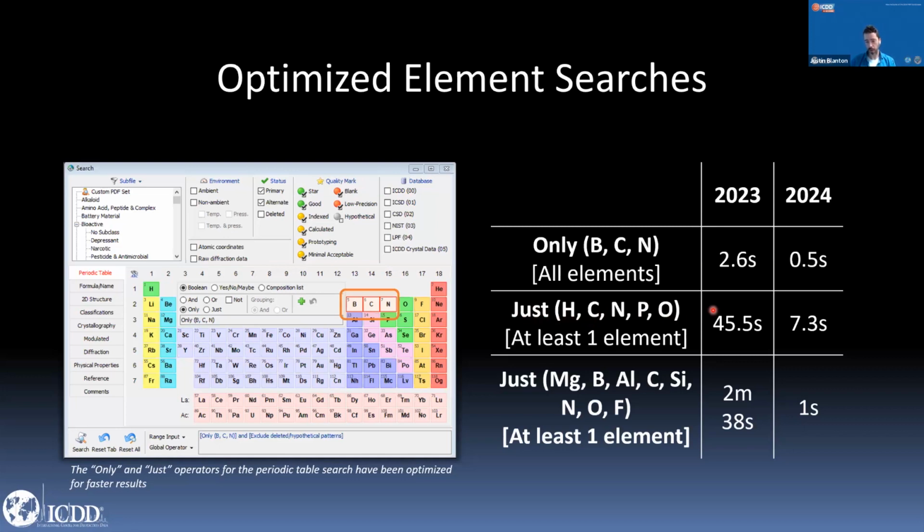And this was due to all the different permutations that we had to search on in this list. So you would have to search on PDF entries that had only hydrogen, also PDF entries that had only carbon, and then all the permutations for the rest of the elements.